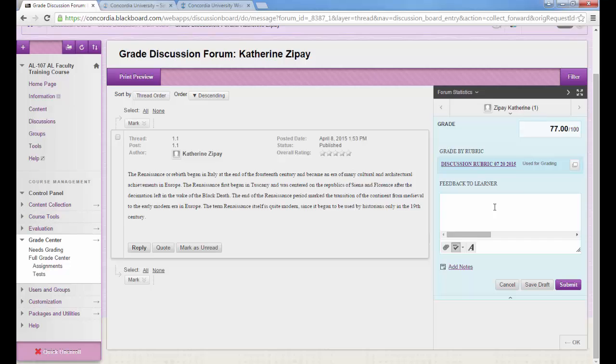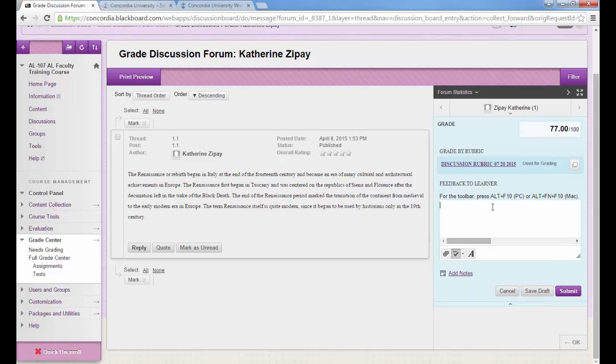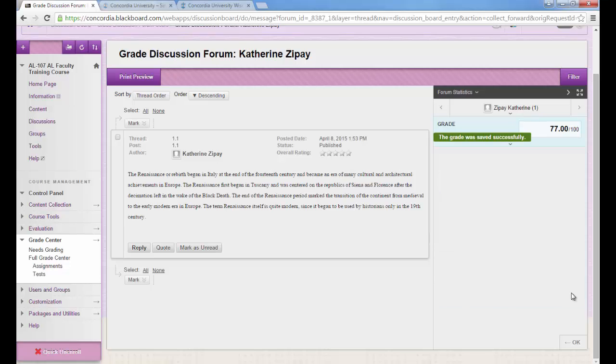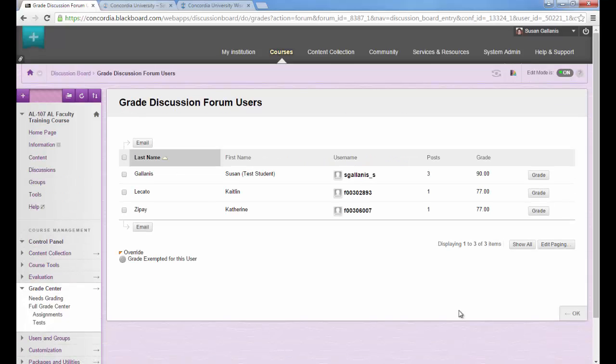Then when you're through, there is this one additional feedback box where you could provide additional feedback. That feedback box is there in case someone is not using a rubric, but all AL courses do use a grading rubric, so that is there just in case you need it. Then when I'm all done, I'll click Submit, and then the student will receive the feedback and their score, and the score will be entered in the Grade Center. And you'll get that message that the grade was saved successfully. And that is how you grade a discussion forum. When you want to go to the next person, you can click OK down at the bottom right, and then you can continue grading as needed.